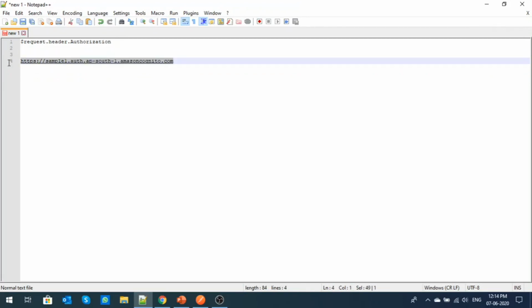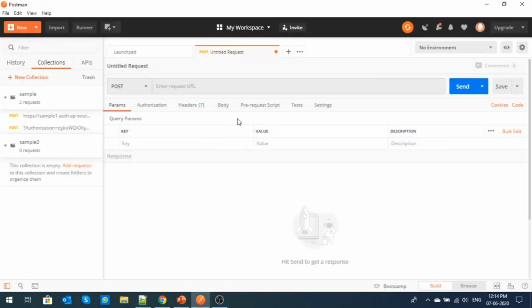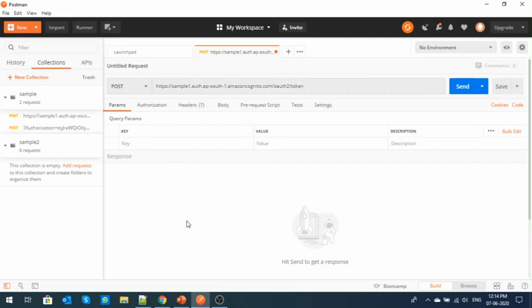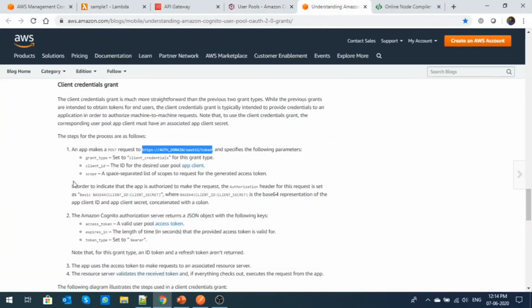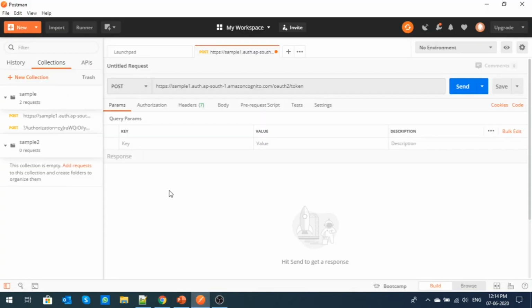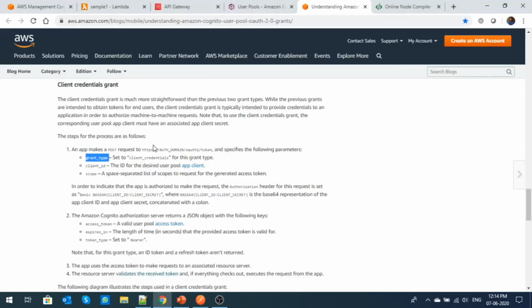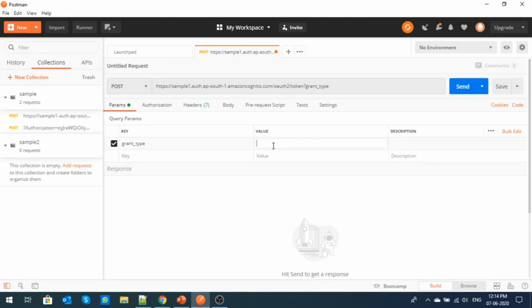Okay, this is our URL. Copy and pasted here under OAuth2/token. Okay, this is the URL, and then we need to add some parameters that they provided here. It's a grant type, right? I'm going to do the grant type. Grant type should be client credentials.